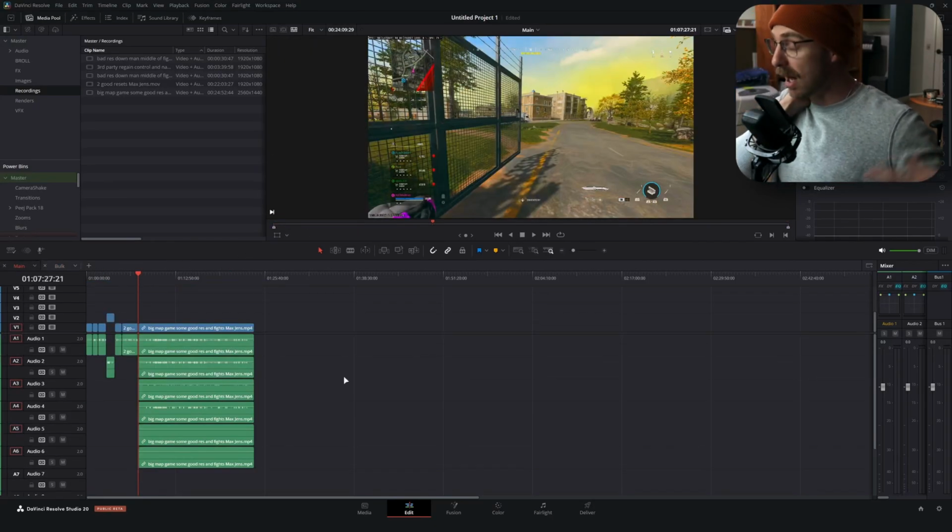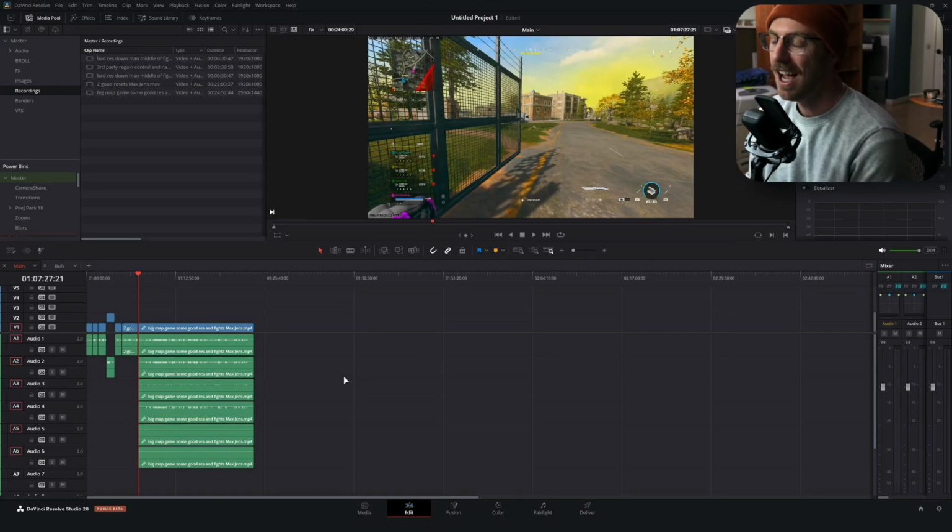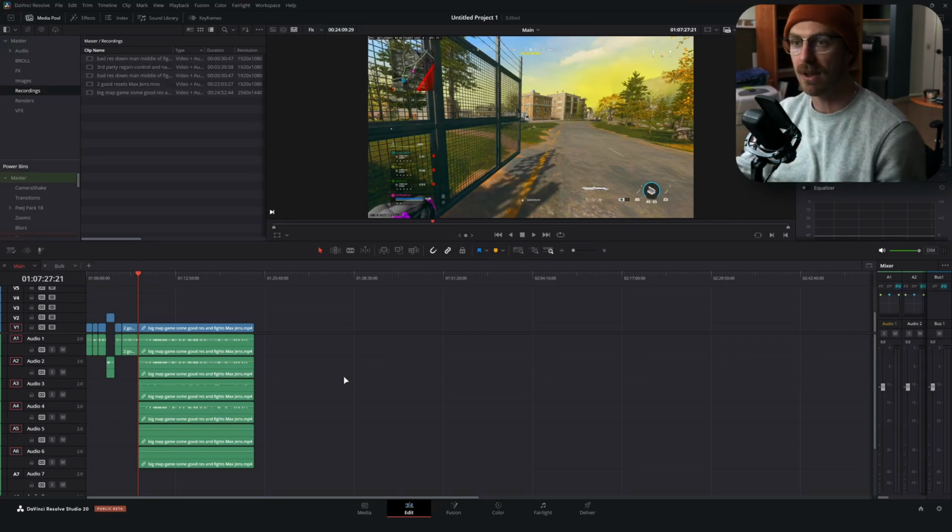So hopefully this is somewhat helpful for you guys. If people are really curious about editing workflow techniques, maybe I can make a dedicated video, but generally speaking, this is how I organize my stuff and get started on projects.